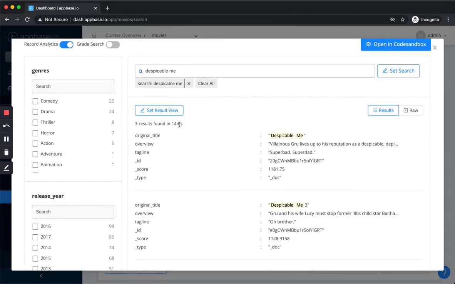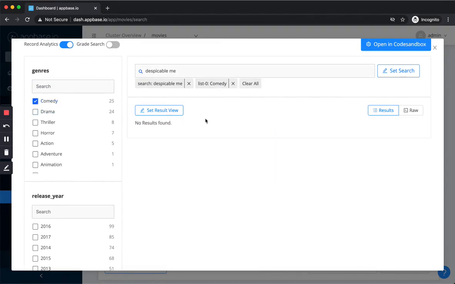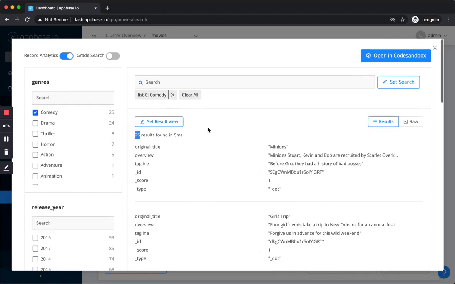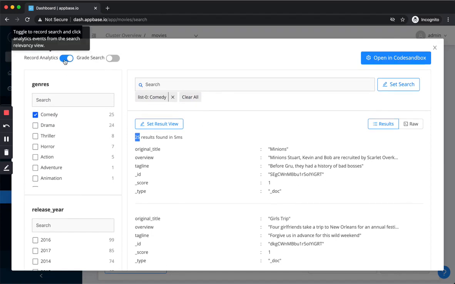So this is perfect. We can also test out the filtering using the aggregations, and we see that, hey, there's no movie that matches this search term and this filter. But if we remove the search term, we see that there are 25 results that do match. So this is great. Also, we can see that the record analytics toggle is on.